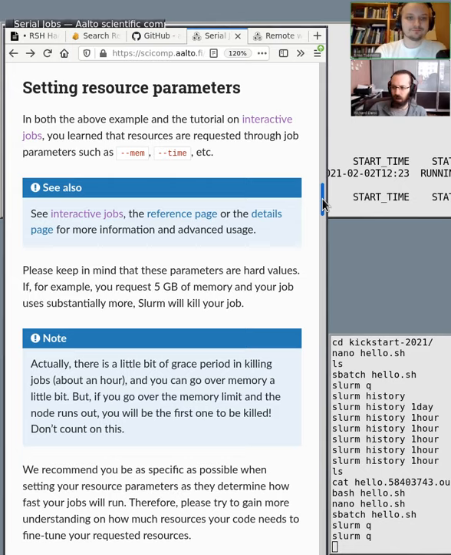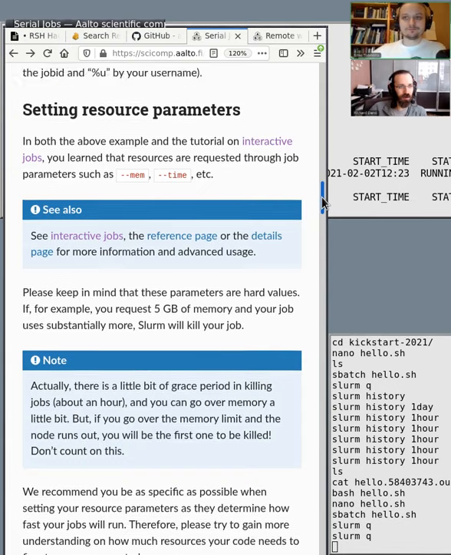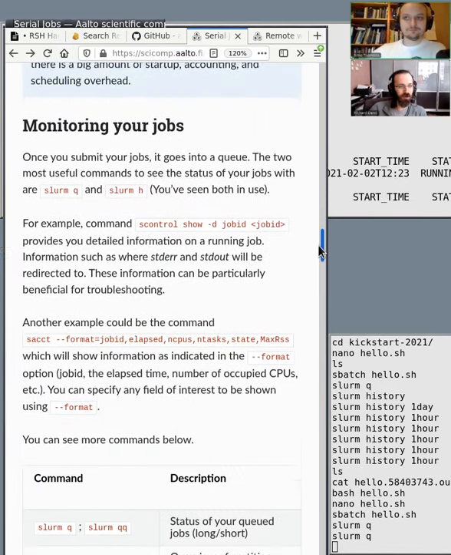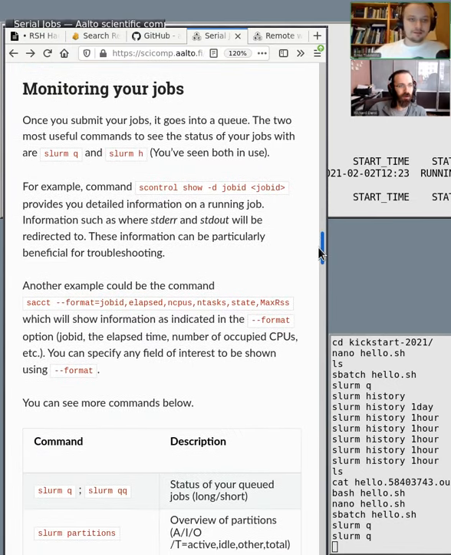Okay, so we are at half an hour in. Let's see what else there is to discuss here. So we talked about the resource parameters. Monitoring your jobs, I guess we've already sort of looked at.